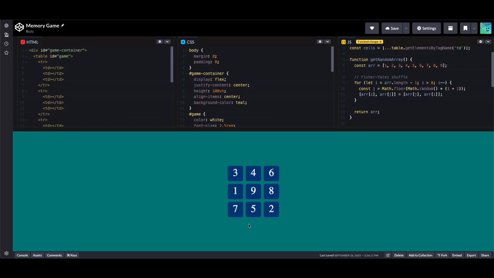Welcome back to this second coding session to build a memory game. Last time we finished implementing the initial logic to create the board with the numbers in random order.